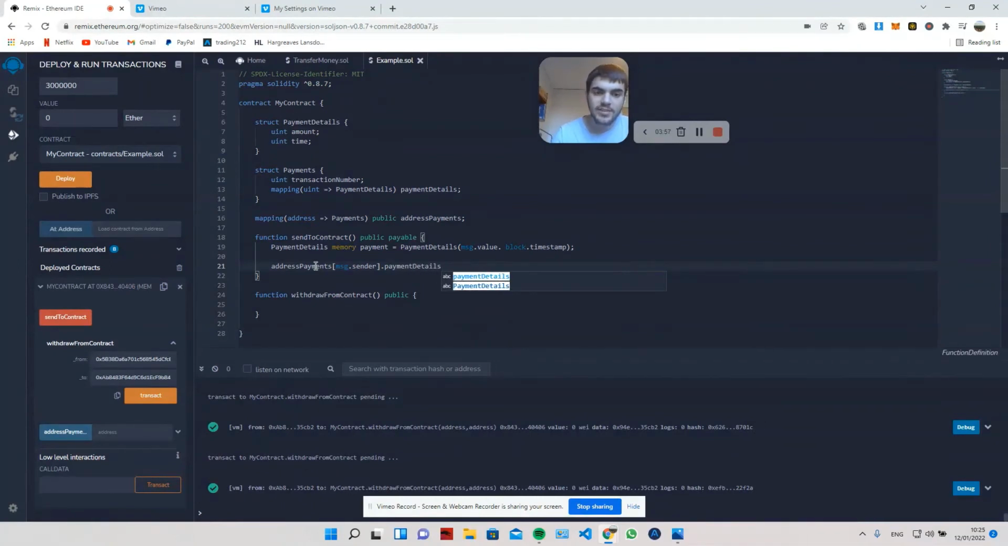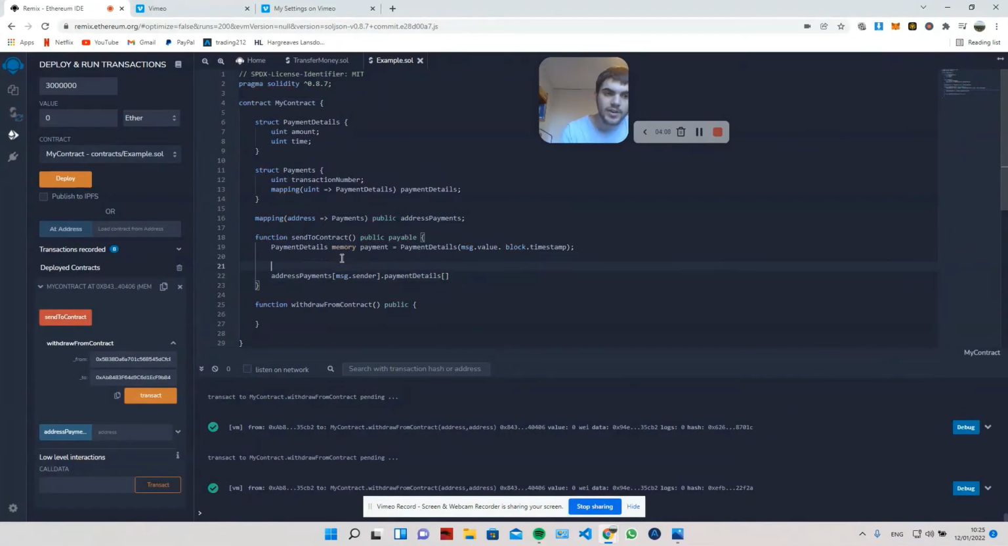Now, like I said, this then maps on a uint to something else. So we're going to be needing to refer to the transaction number. So just before this, I'm going to be creating a new variable, which is a uint, and it's going to be the transaction number variable. And we're going to set that equal to address payments message.sender.transaction number.